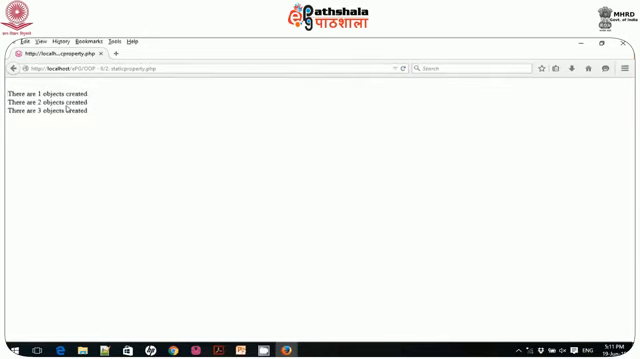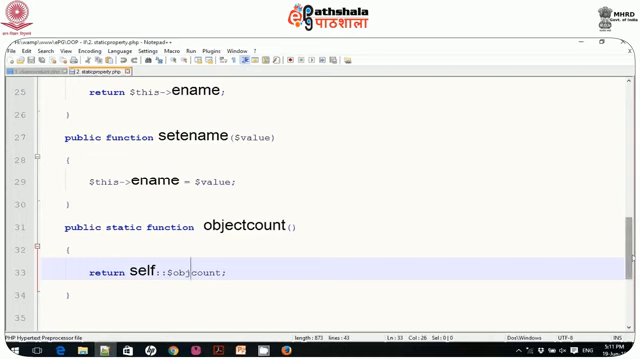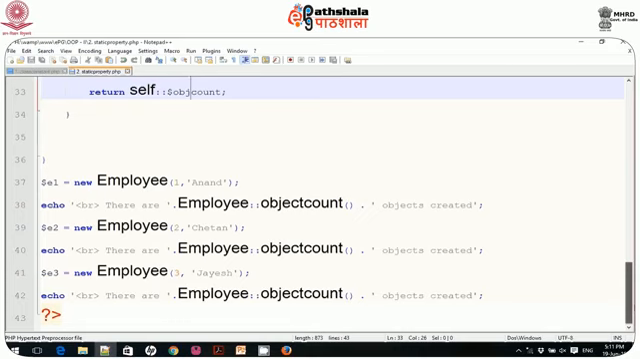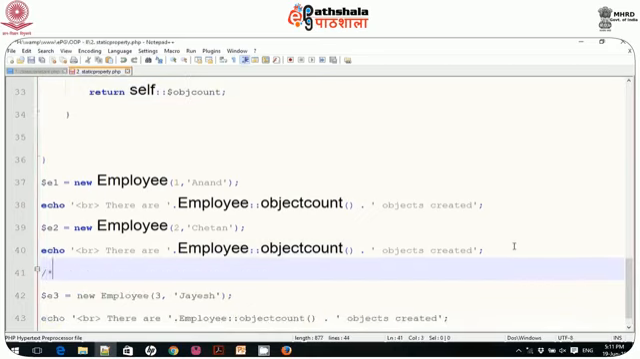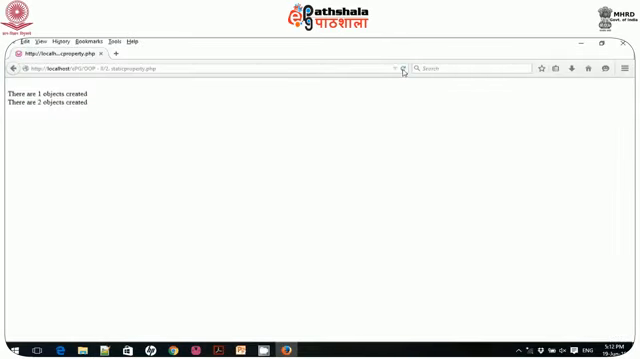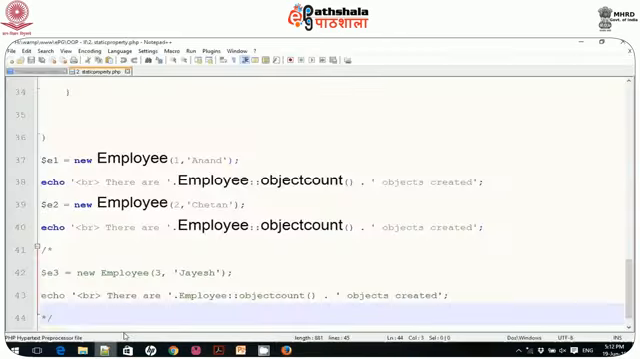So 1, 2 and 3 because these all are static. First object is created, it will write as 1. Second object created, it will be considered 2. Third is created as well, it will be 3. Even if I make one a comment, let me show you. It will display that these 2 objects are created, 1 and 2. So this is static properties and method.